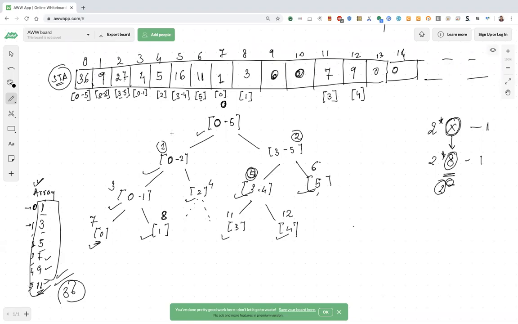I'll come on to the coding part. I'll come on to how I decided the size of the array and all those things. We'll discuss that, but before we jump onto that, I want to make sure that you understood this much.